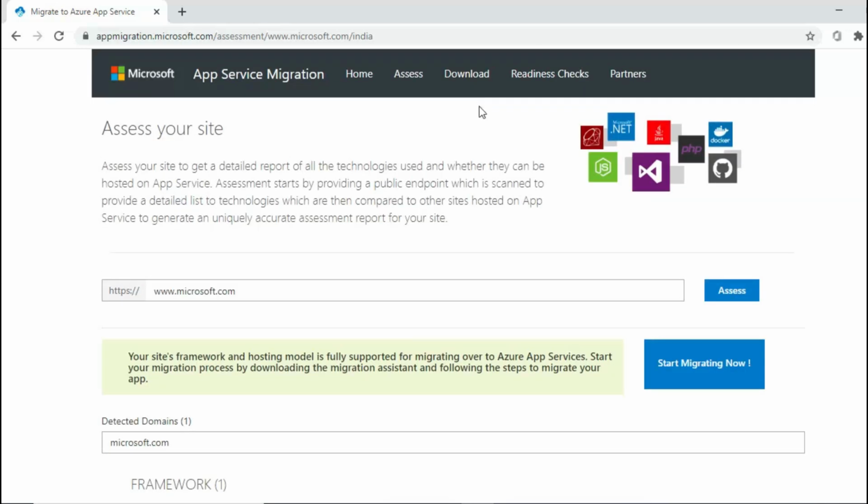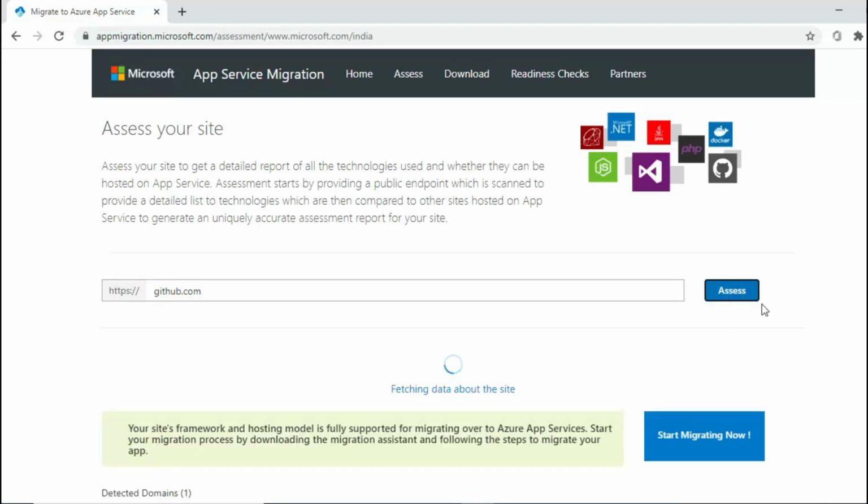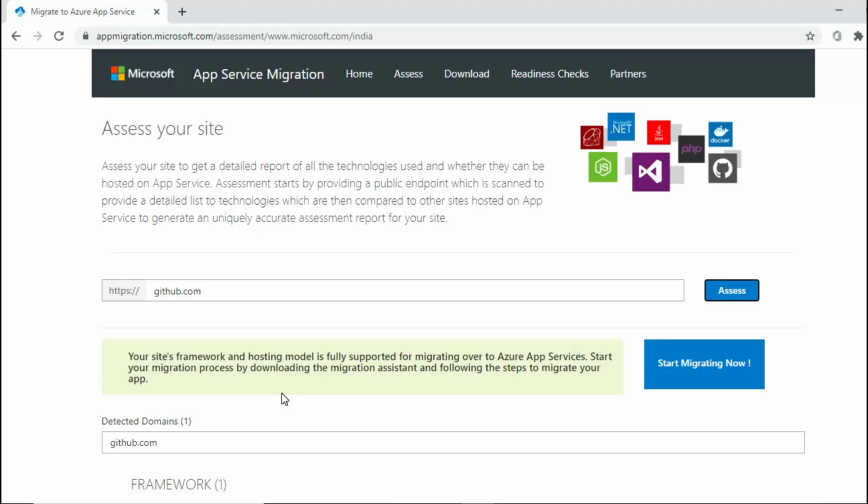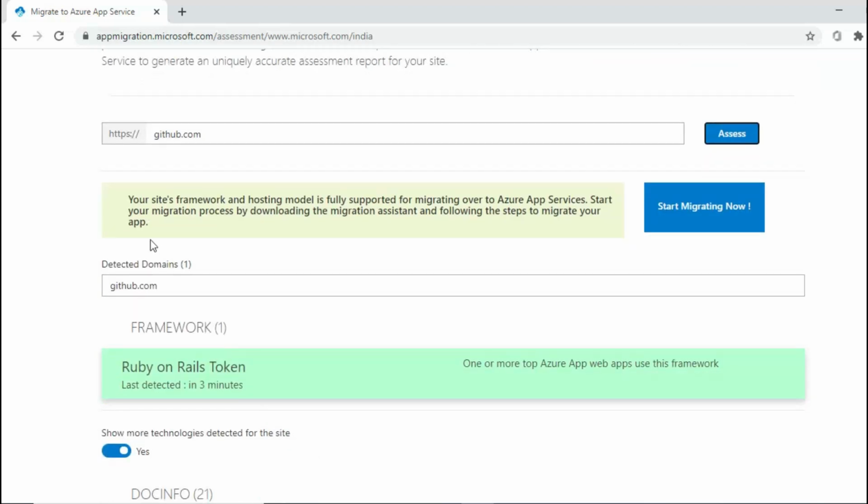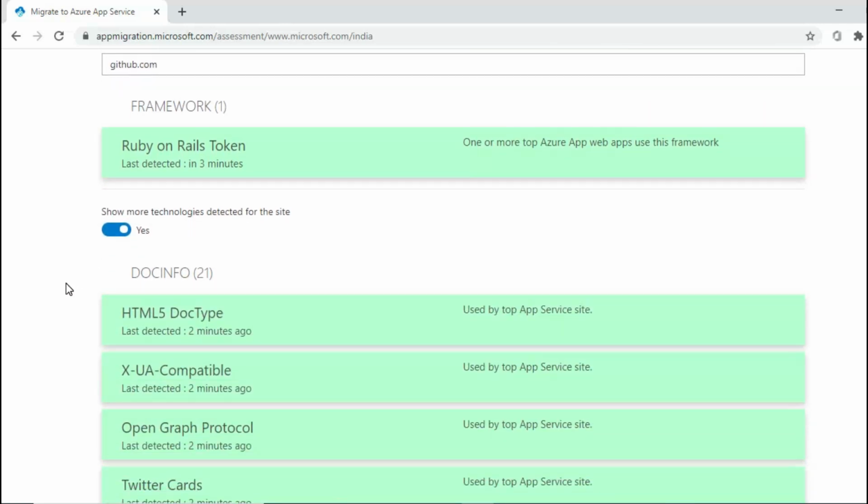Okay, let's check now github.com. As you all might be knowing, GitHub was recently acquired by Microsoft. Earlier it was a different entity and it was one of the expensive acquisitions that Microsoft did in the recent past. Okay, so github.com, now it's saying that your site's framework and hosting model is fully supported for migrating over to Azure App Services. Let's check now what are all the frameworks and components or anything that is used in this.